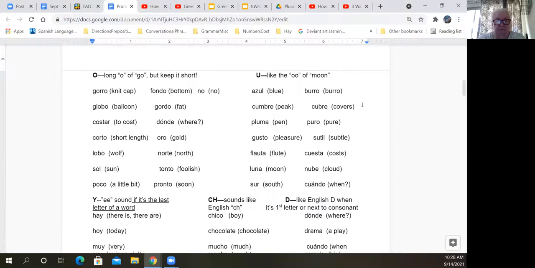Okay. We're going to take a look here. O is always O. It's never like pot, hot, mop. It's never that. Okay. It's po. Oh, we're coming out to the mouth part here. Okay, so let's go.